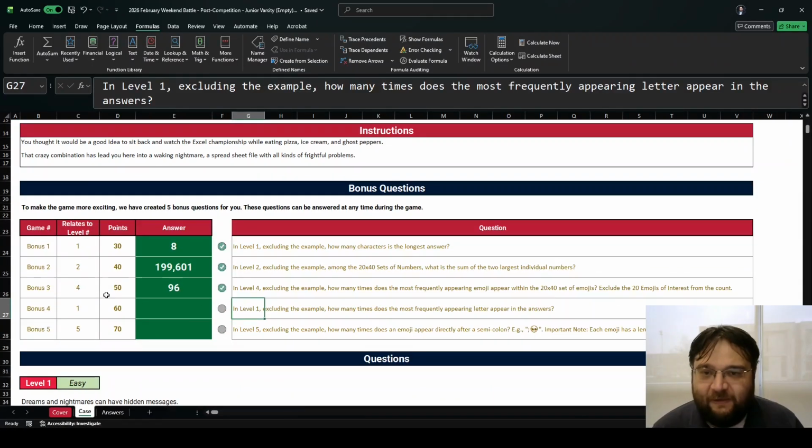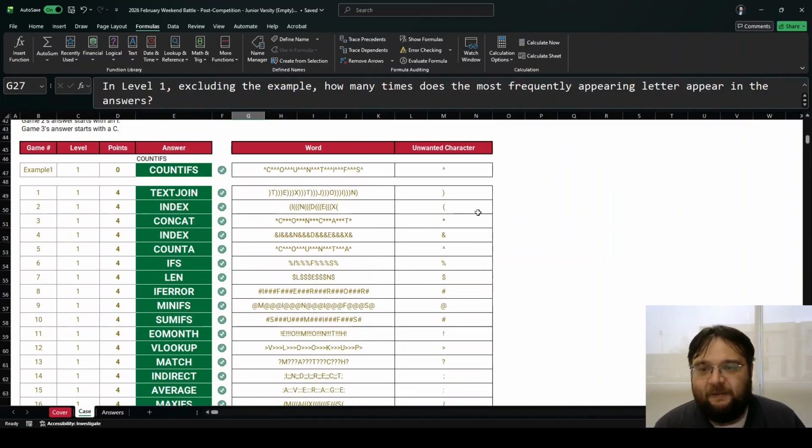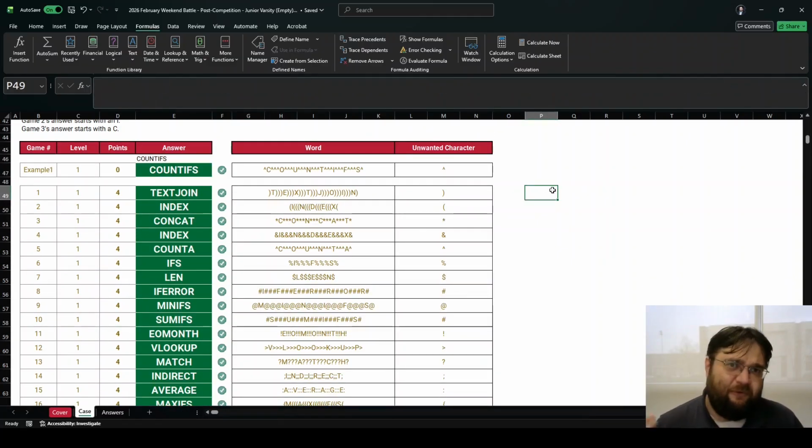Bonus 4, in level 1, excluding the example, how many times does the most frequently appearing letter appear in the answers? So we're going to do something a little bit similar where I am going to go ahead and split these out. Now, earlier we saw a combination of mid and sequence to split out all the emojis. We could do the same thing with all of the letters here.